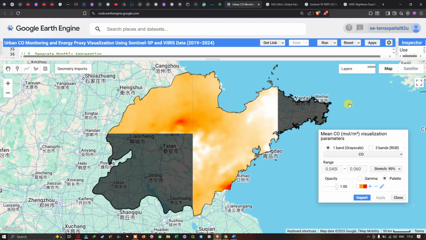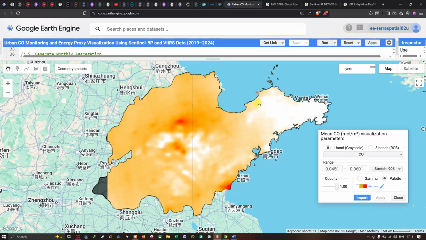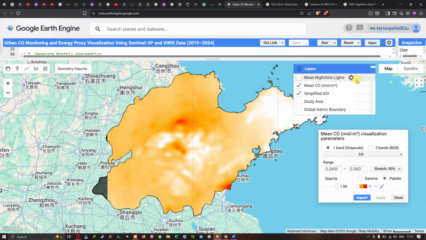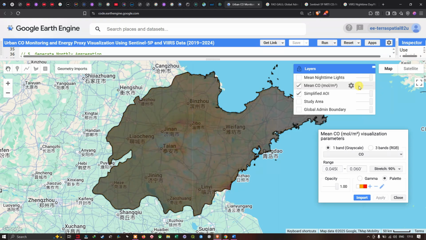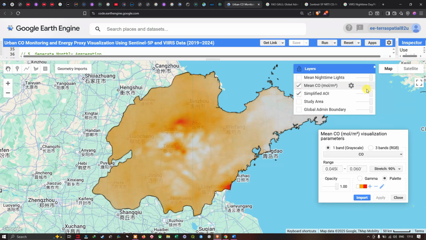And now here you can clearly visualize this particular imagery. So let me adjust the transparency of this imagery. We're going to adjust the transparency using this option. So you can see here the highest concentration in this study area, that is Shandong, which is observed in the central part of the study area.